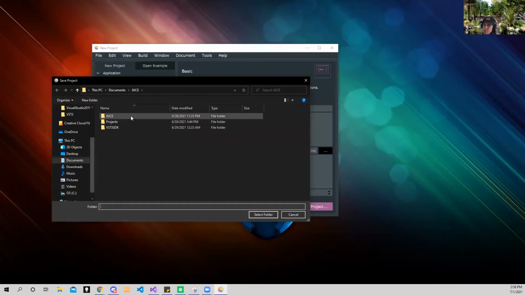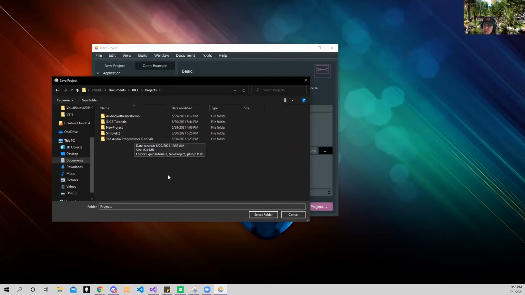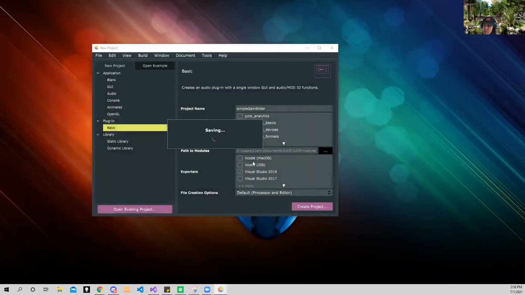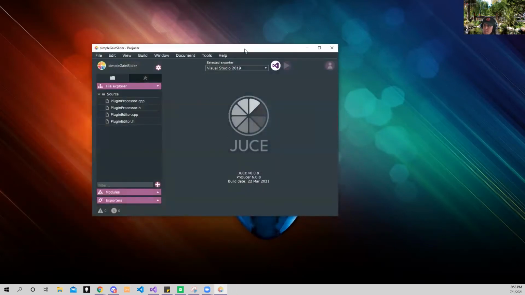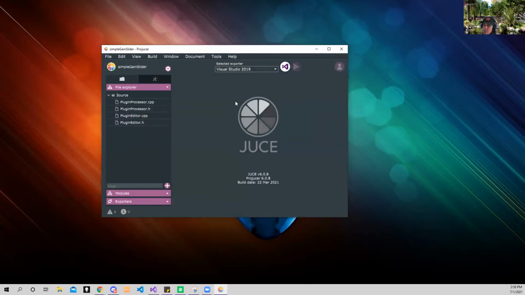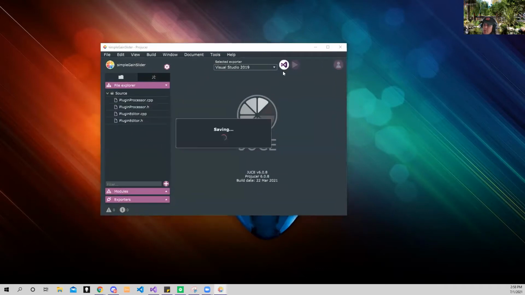Let's just put it in the projects folder. You can put it wherever you want. Let's open it up in the IDE.